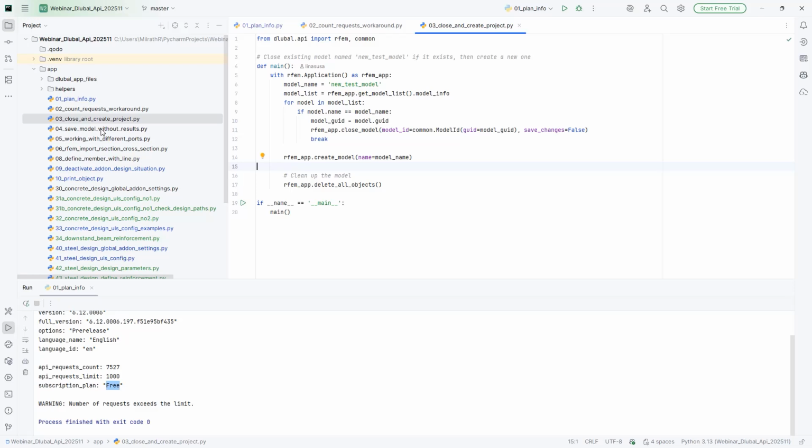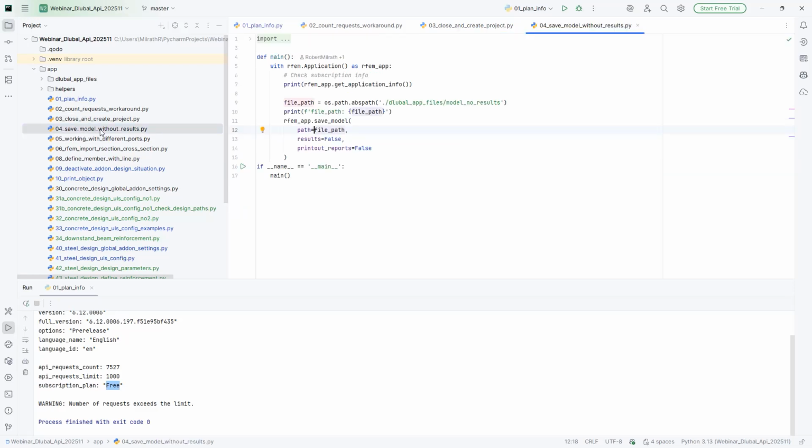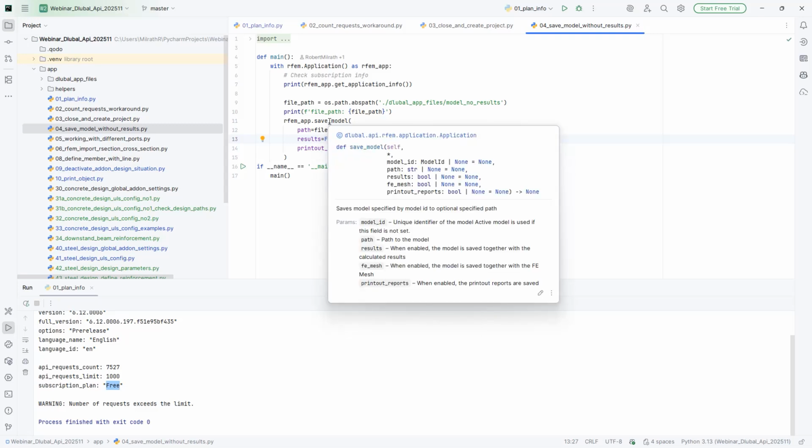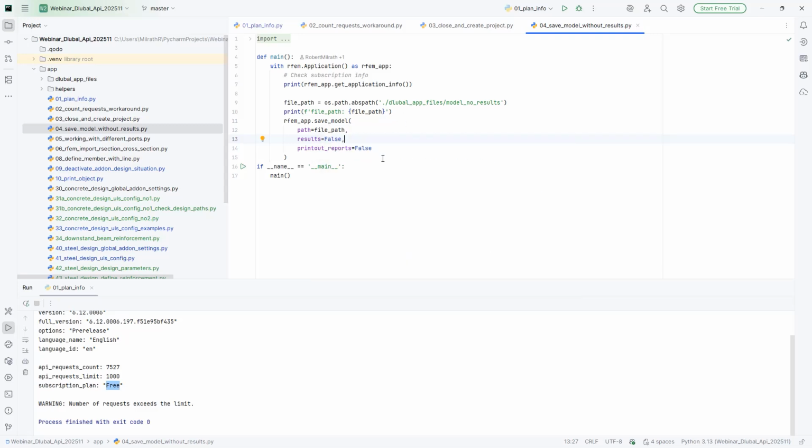Then we have a new feature here, save model without results. You could save the model in the past, but it was not possible to save it without results or the printout reports. Now you can see you have some new parameters here, so you can say save the model with or without results, with or without a printout report. And you can also, of course, define a path where it should be saved.